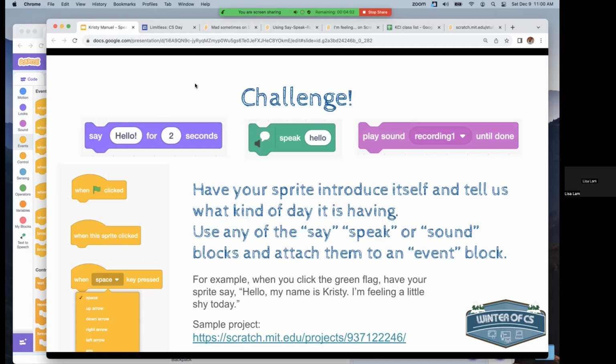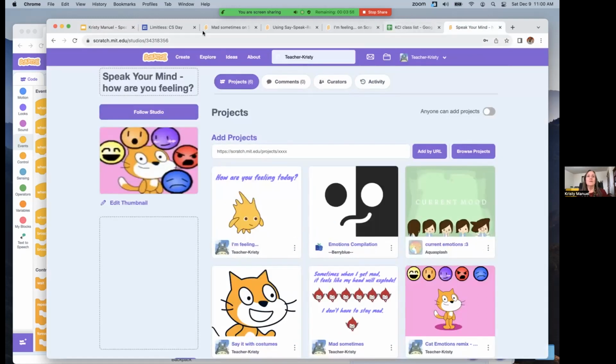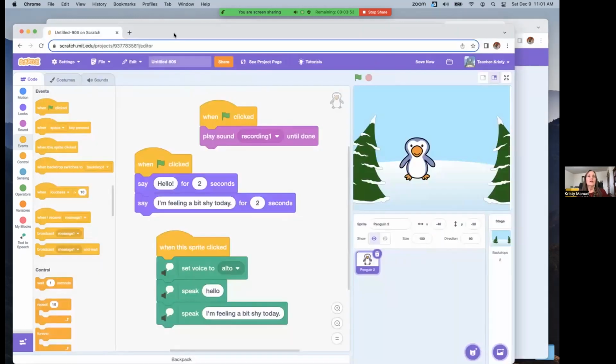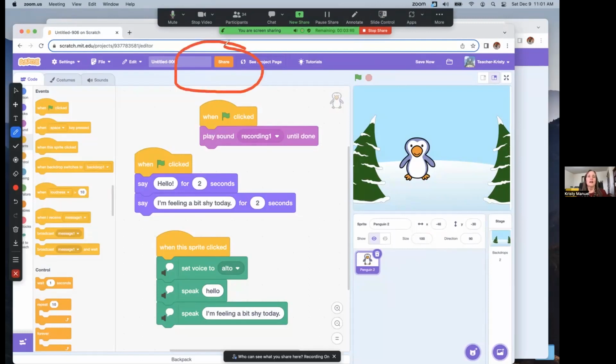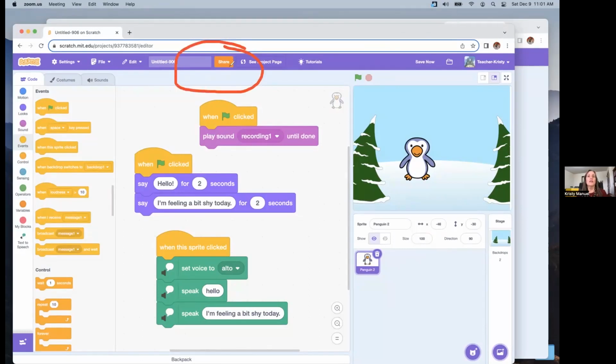Who do we share it with? At the top of your Scratch page, if you look and you see that orange button at the top that says share, all you have to do is click that orange share button. If you're signed in using the account that I sent out in the spreadsheet, then I'll be able to see it.